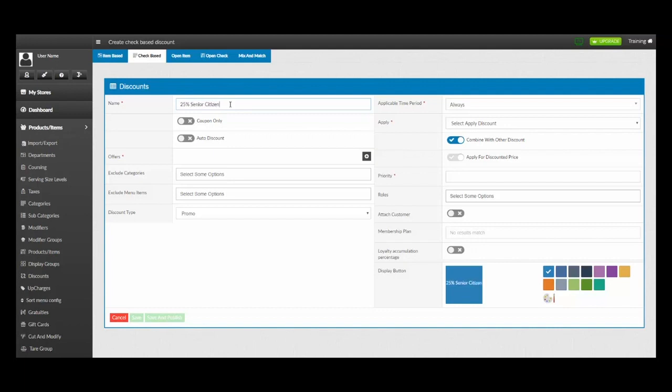We have the choice of turning this on as a coupon or an auto discount by flipping these toggles on. Next, we'll click the plus sign and select our offers. In this case, we're going to make the check total at least 1 penny. We can choose either amount, discount, free item, or set price from this list.